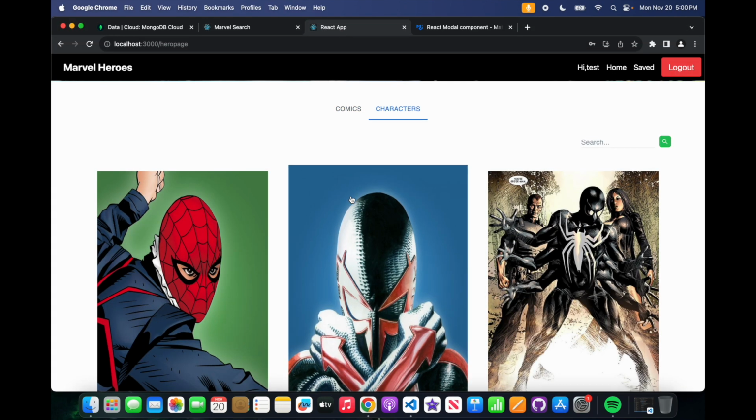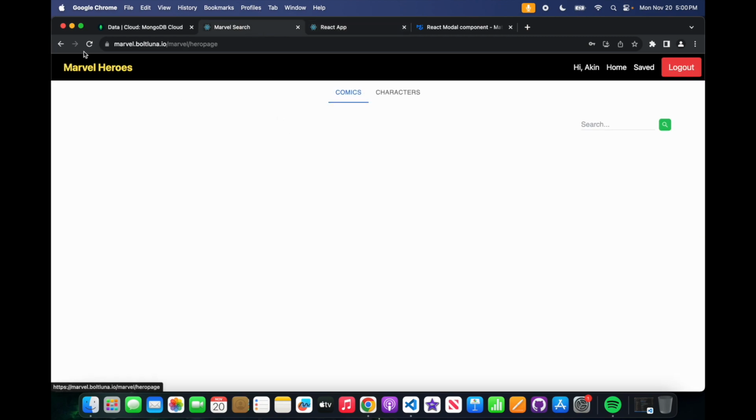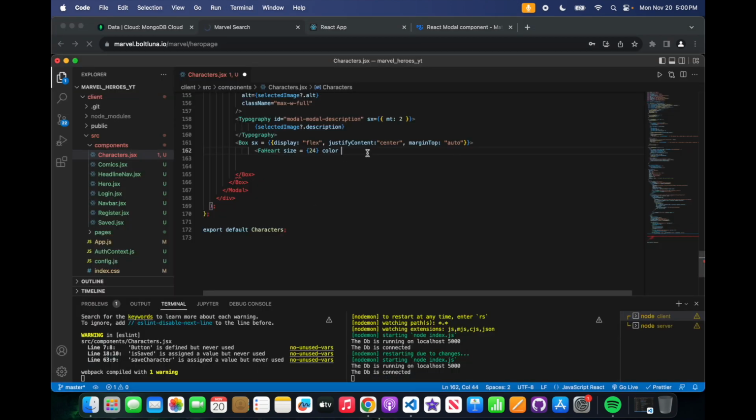let's see if we're done. Is this it? Nope, that's not it. Still loading. I was going to show you guys what it is, but let's keep moving on, and then I'll show you. So the color of this heart is, if our character is saved, we want it to be color red. If it's not saved, we want it to be color black. And that's pretty much it. That's all it is.